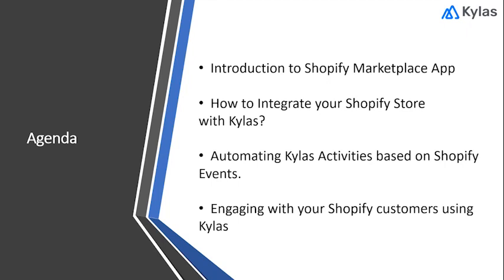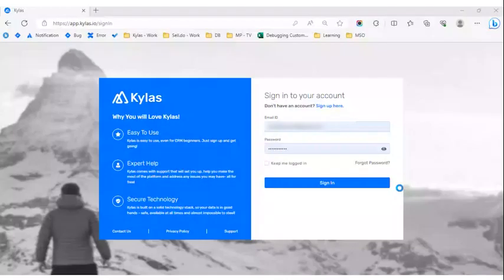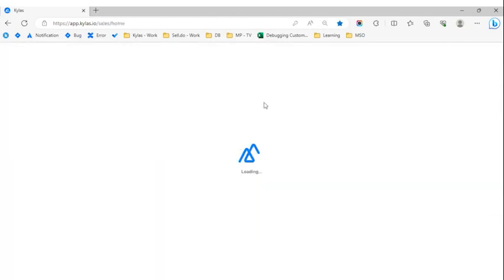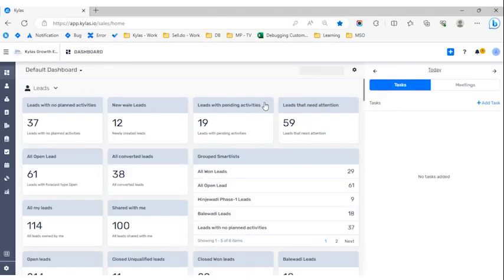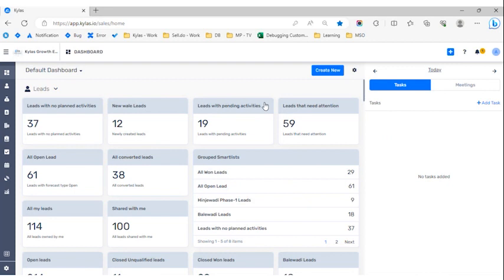Now, to start with this, let me share my screen and we will look into the Kylas system. I hope my screen is visible and you are seeing the Kylas login screen. Okay. So whenever we log in to the Kylas system, the first thing that you would see is the dashboard. Now, all the menus that you are seeing are the sales portion of the Kylas system.